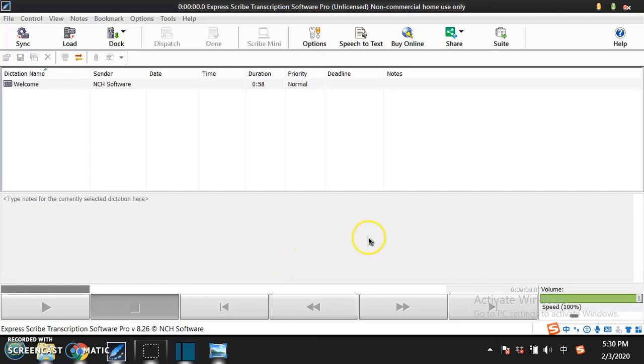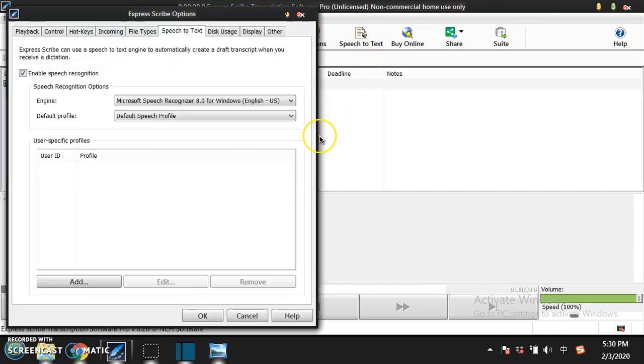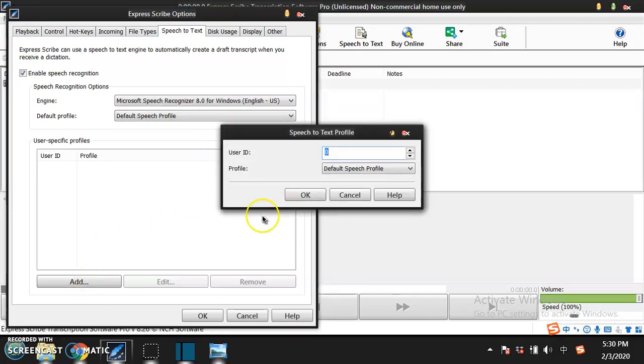Hello everyone, have you ever had this problem when you're using Express Scribe, where you're trying to transcribe an audio file into a Word file automatically using the speech to text function of Express Scribe? You'll find that you need to enable speech recognition first, and then you'll find that this column, the default profile, is empty. You can't find any profile here, and when you try to add an extra profile here, you also can't do it, right?